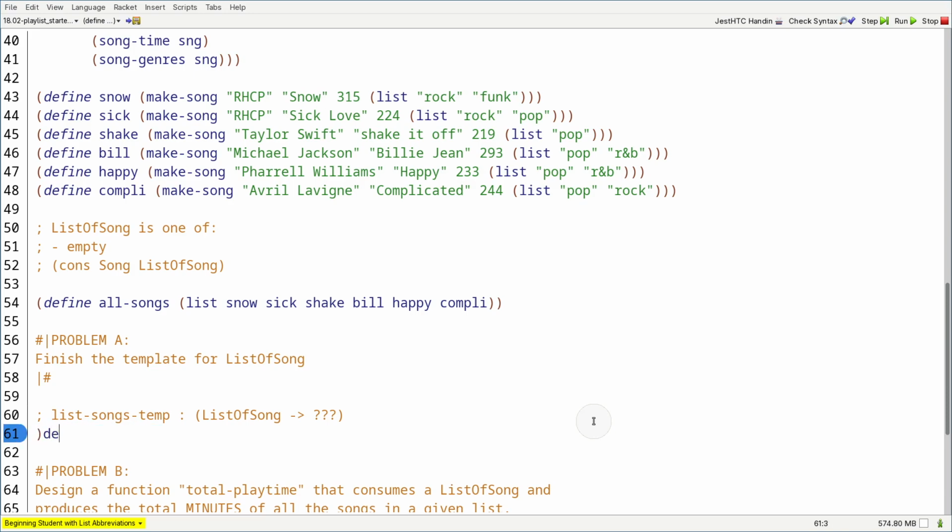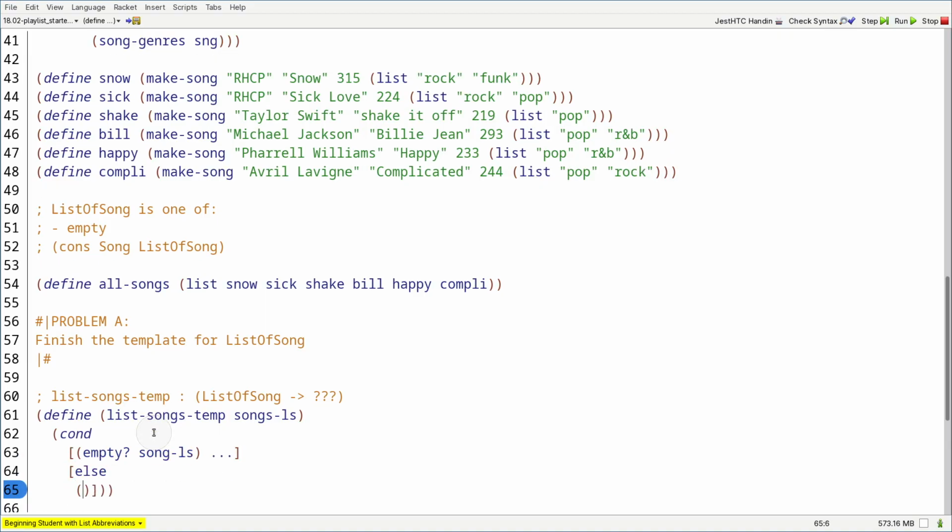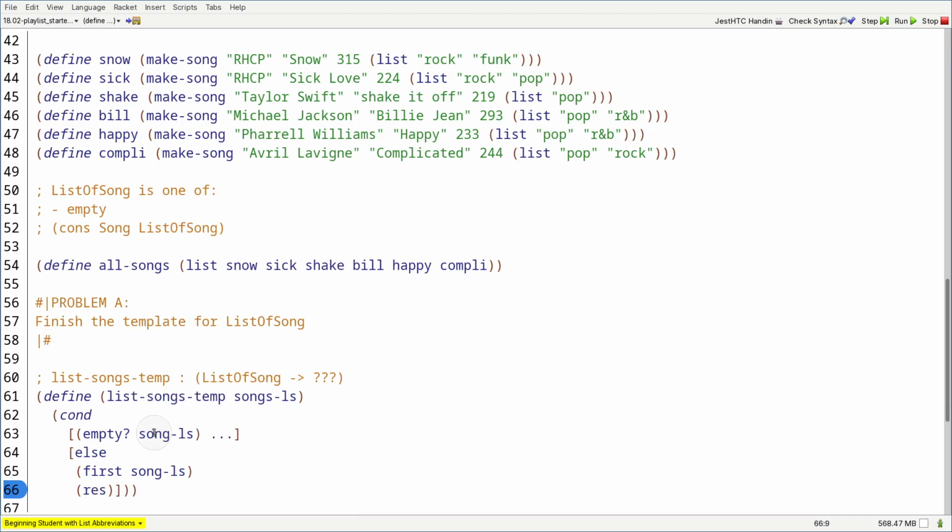So now let's go over it together. Let's just do the template here, laying a good foundation. So list-songs-temp consumes a list of songs, right? Let's name this parameter songs-ls, all right? Since we're dealing with a list of songs, it's either empty, so that's the case there. So what do we do when it's empty? We do something. Otherwise, we take the first of the song list, which is going to be a song, and then we want to do something with the rest of the songs-ls, right? So this rest is going to have to be wrapped into a recursive call to the template here, like so.